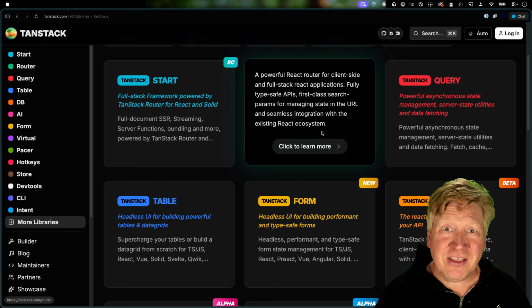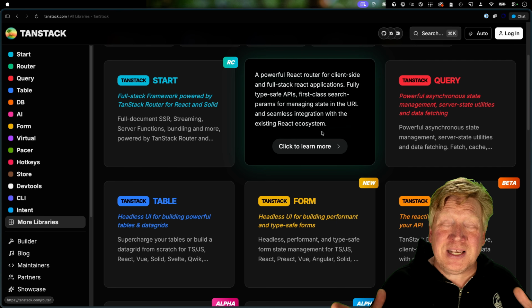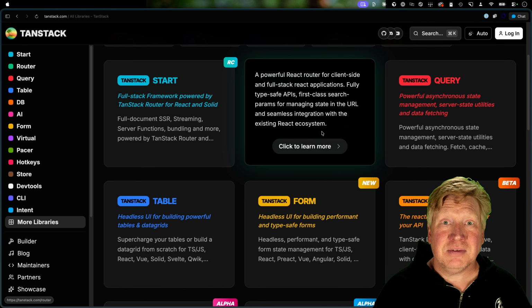Do they all fit together? Does it all work? Does it all make sense? Is it duplicative? Let's find out. Let's get into it.